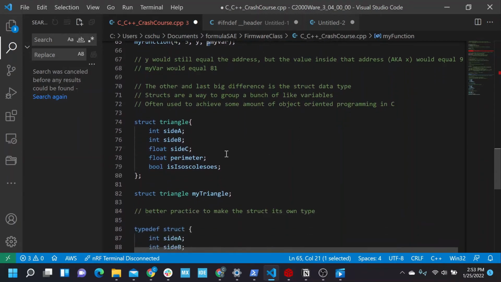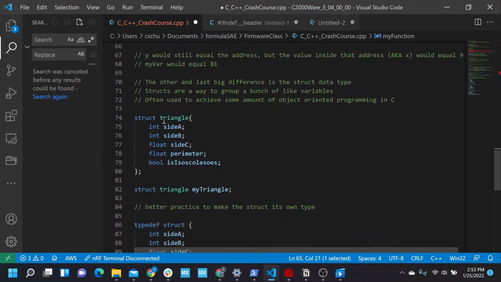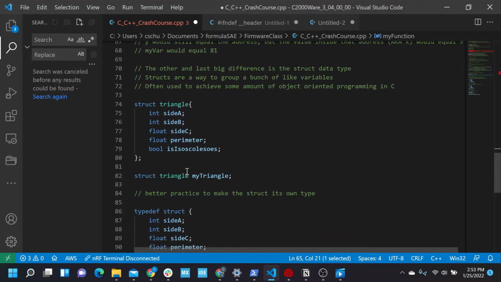But just to get into the actual programming side of it, you declare a struct by doing struct, then a name of it, and then inside the struct, you basically put a bunch of different data types and the names of those data types. Pretty self-explanatory there. This is a triangle, right? 3 sides, a perimeter, and then is isosceles.